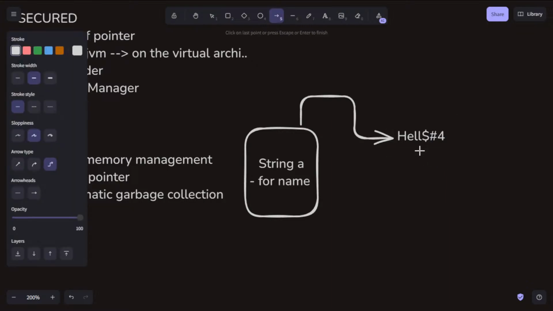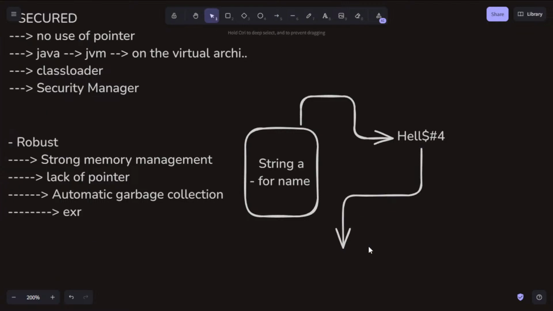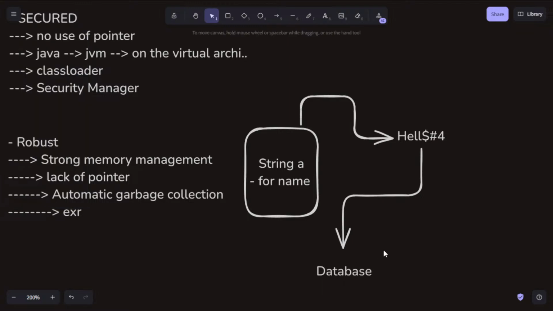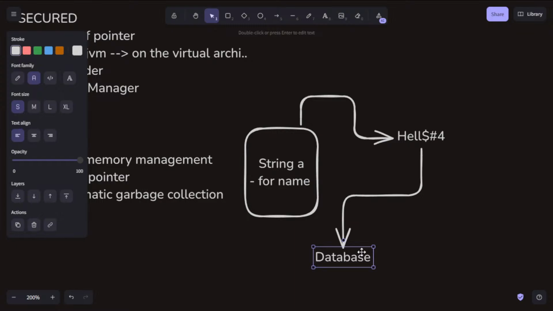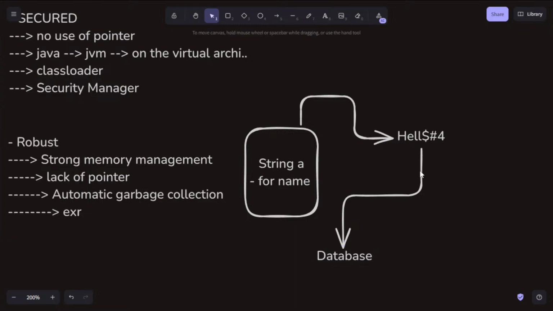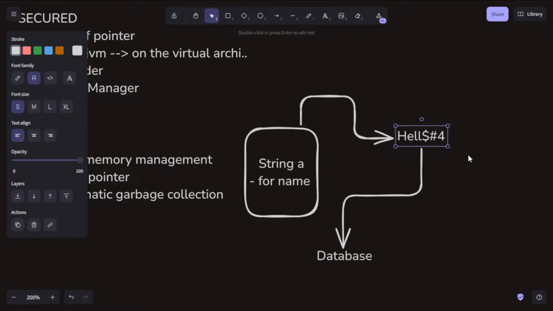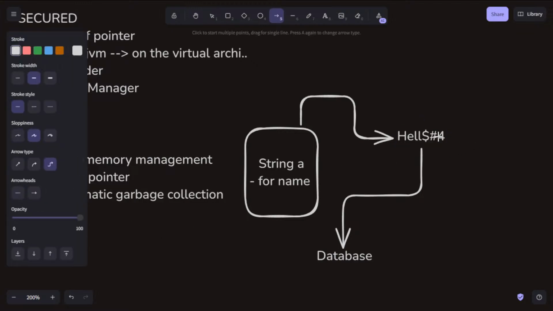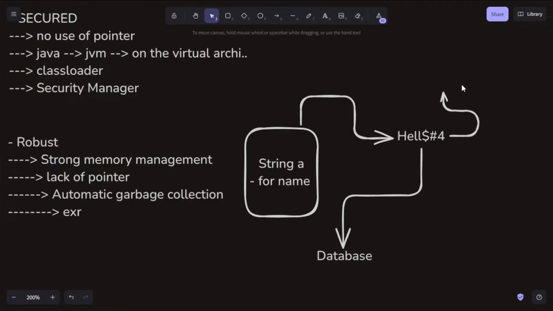So when this is stored in the database, it becomes hectic for us to manage the data in a synchronized way or in order, because this is not a valid name. To handle this problem, we are using exception handling.